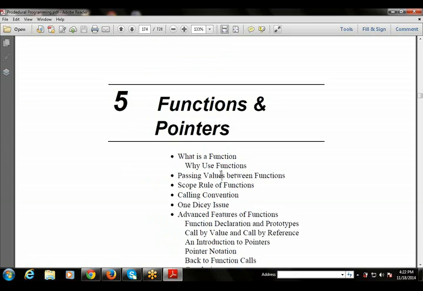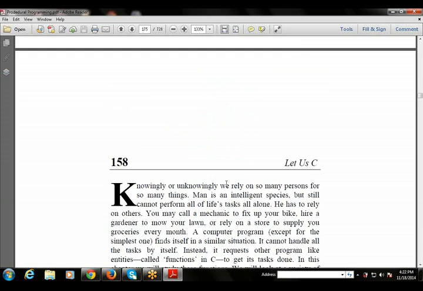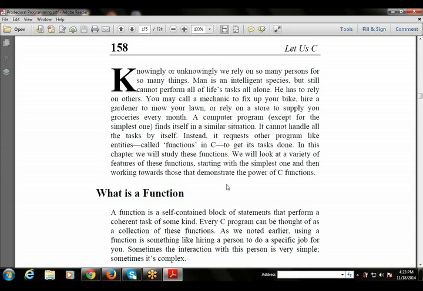Then we started the next topic in the last class only, chapter number 5, functions and pointers. In this we studied what a function is. In simple terms, when we divide the main program into multiple parts, into multiple chunks, that is known as functions. Knowingly or unknowingly, we rely on so many persons for so many things. Man is an intelligent species, but still cannot perform all of the life tasks all alone. He has to rely on others. You may call a mechanic to fix your bike, hire a gardener to mow your lawn, rely on a store to supply your groceries every month.